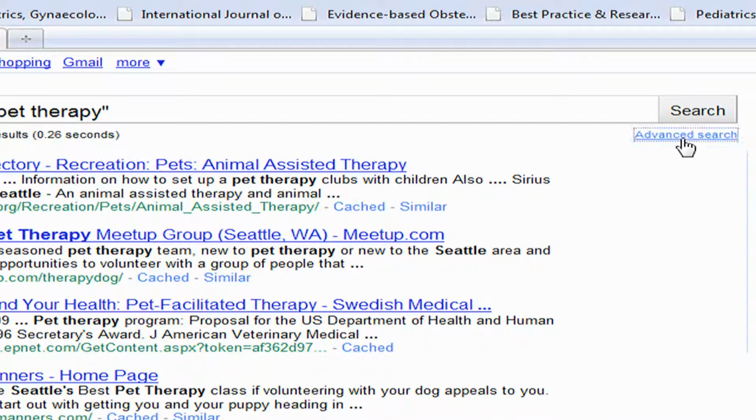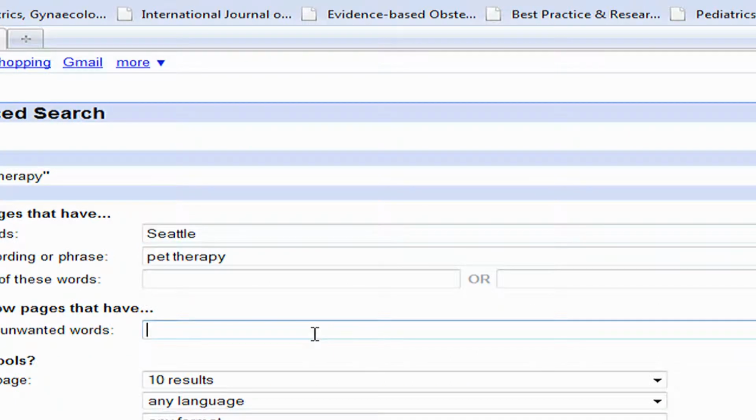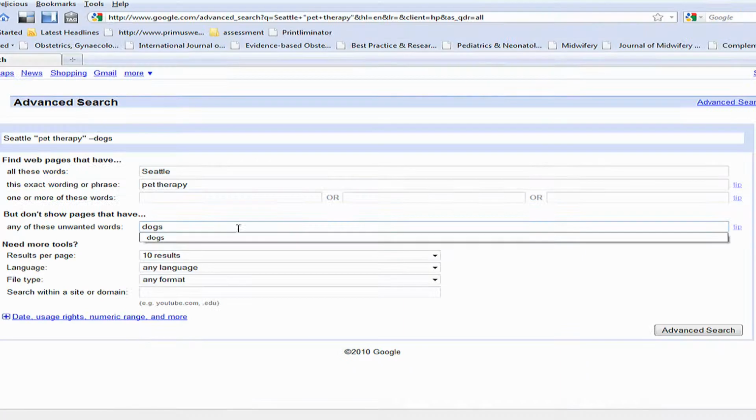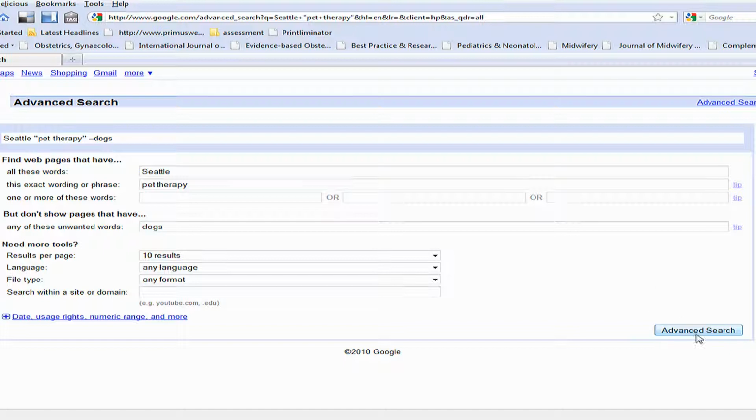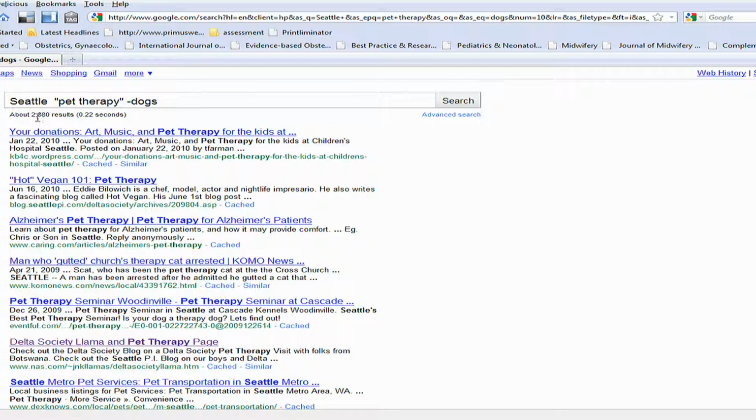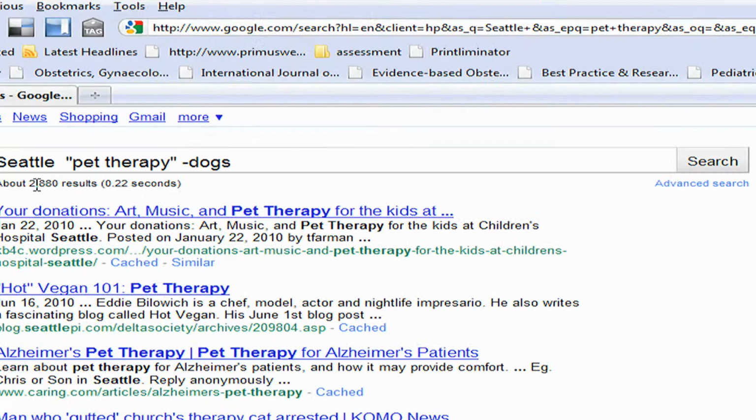I'm going to go into the advanced search, and I'm going to say, but I don't want anything about dogs, because maybe I'm not interested in pet therapy in terms of dogs. So you can see it does a little minus dogs. I run my search. Now I'm down to 2,000, from again, it was like 7,000.